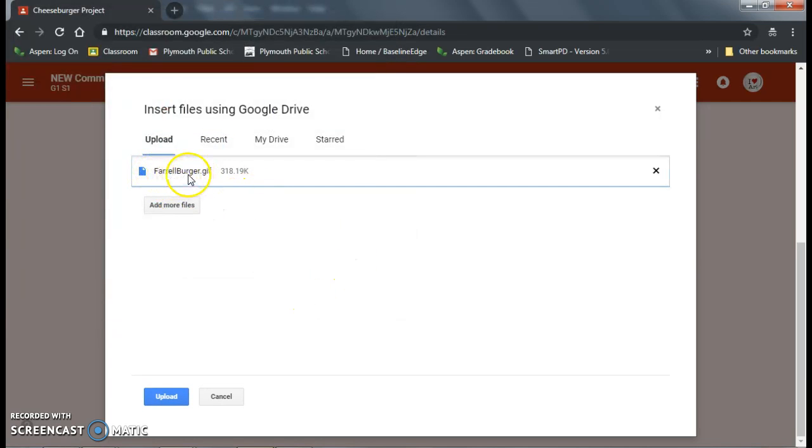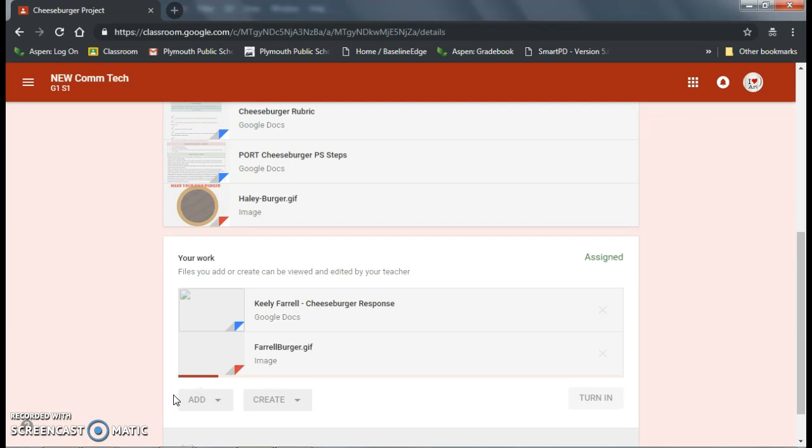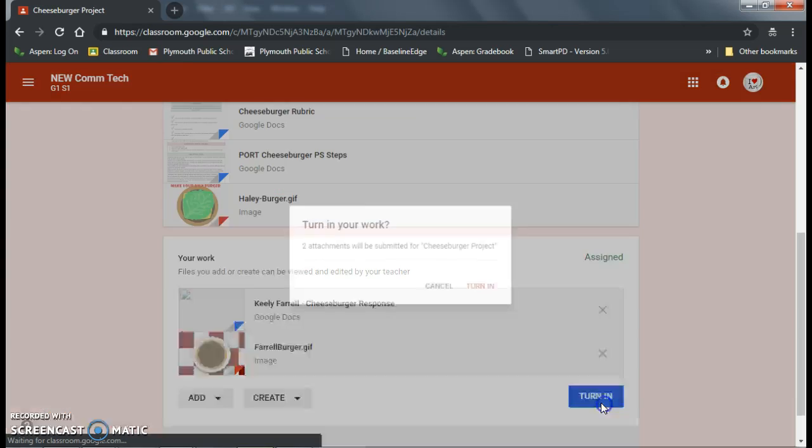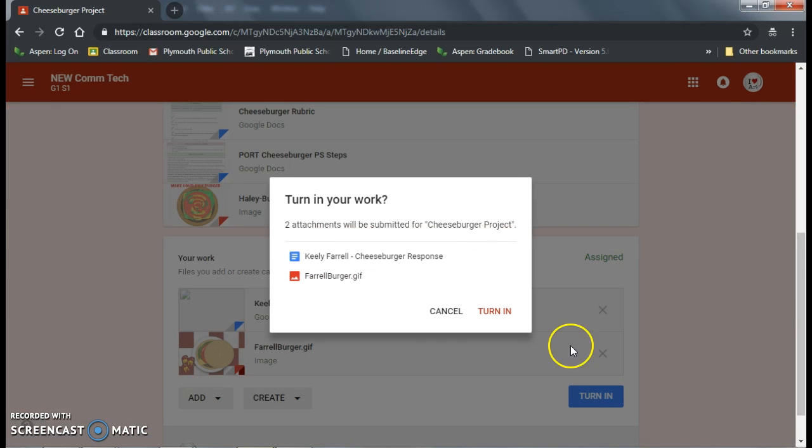I'm double checking up here. That is my last name. That's the name of the project. And that is the file extension that I am supposed to turn in for this project. So now I do upload. Again, I'm checking. Here's my response. Here's my last name. Here's my project name. And here's the file extension. And there's a preview of my GIF. So because I've completed both of these, now I can press turn in. Yes, I want to turn in both of them. And again, it's showing you that they're correct.